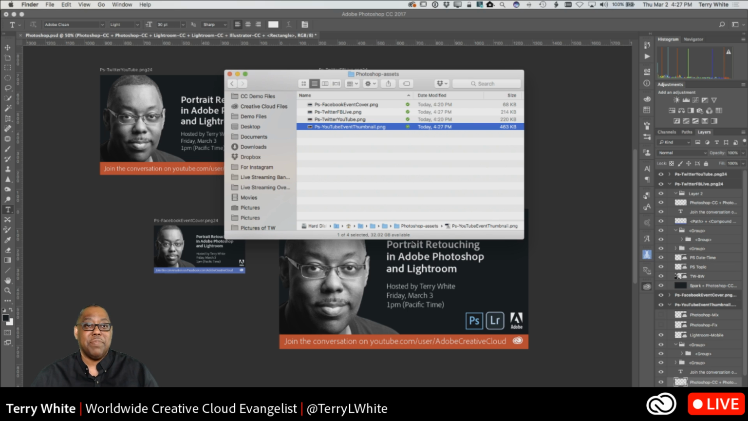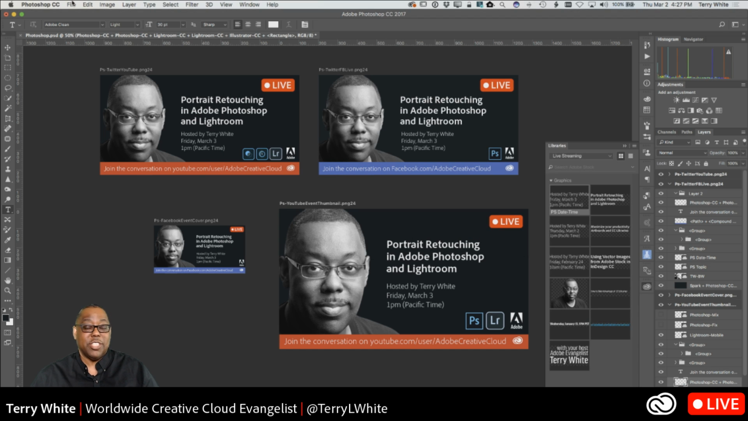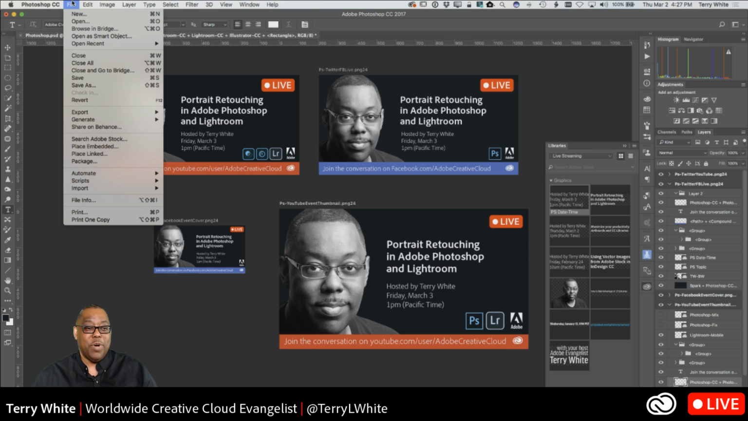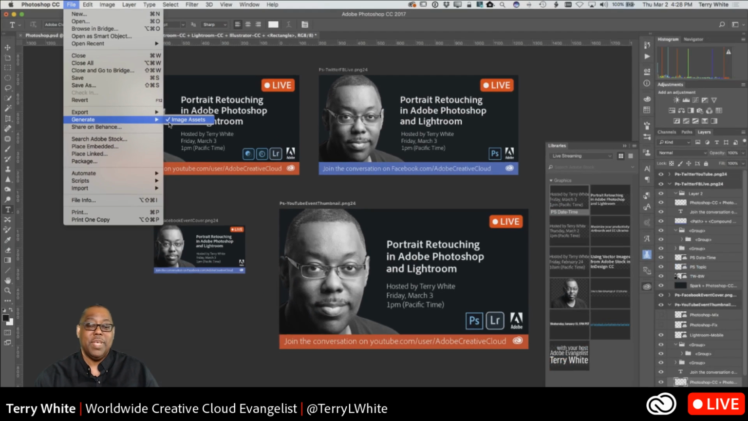How do you set up the generate feature? All you do, Jeanette, is simply two things. Generate is off by default for every document because it doesn't make sense to have it on if you're not using it. So 2 steps. Number 1, go up to File, choose Generate, and Image Assets is there, it's just unchecked. So just choose it and it will then be checked. So that means you're running Generator.